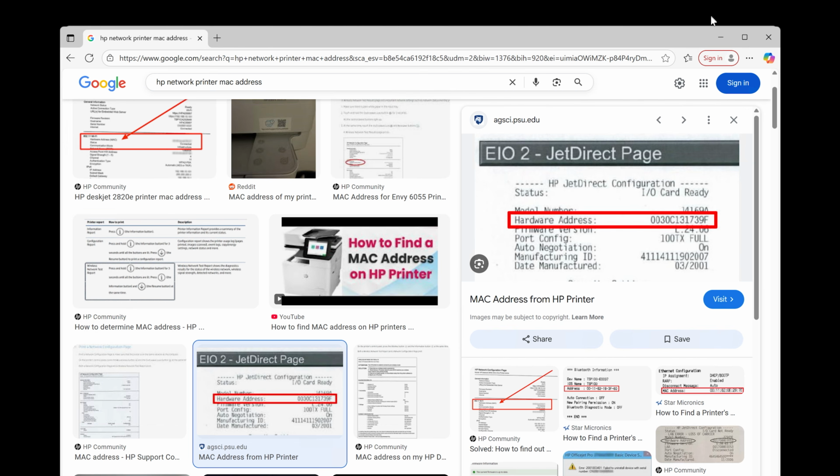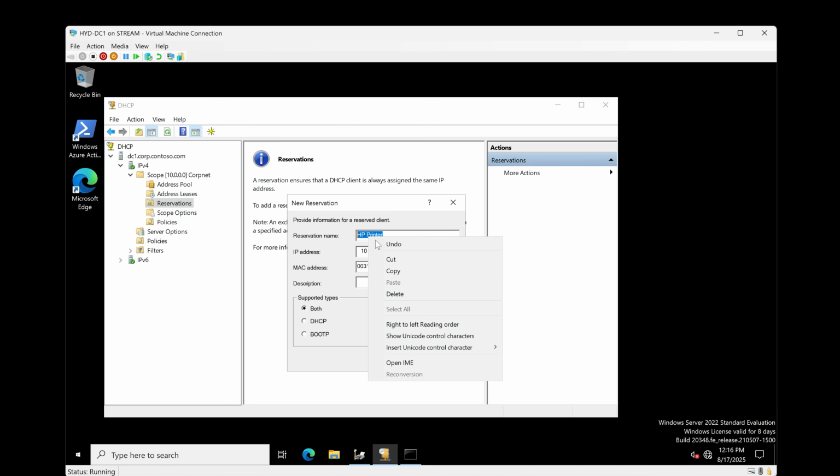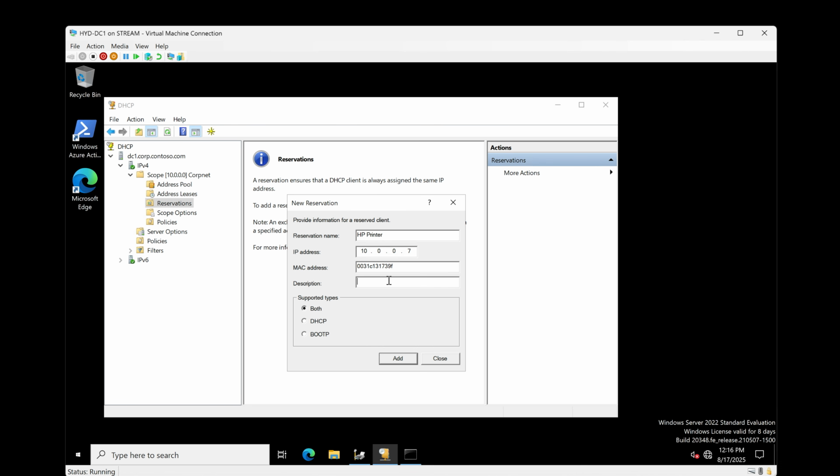And what is that, 9F? All right, 9F. And I'll go ahead and specify description. And if you want to set up, say, in the description, you can say what the location is too. For example, let's say it's in HR. Sure, why not? For support types, we want both DHCP and BootP, so that's perfectly fine.